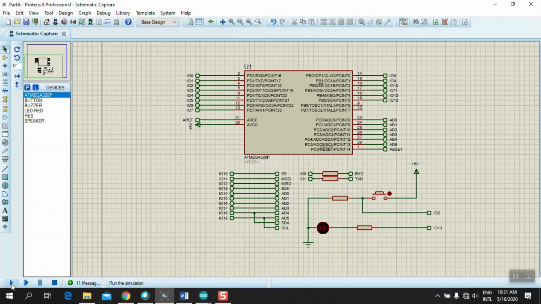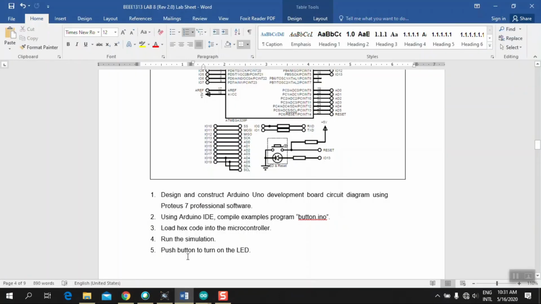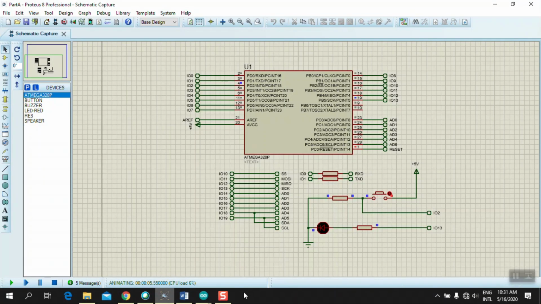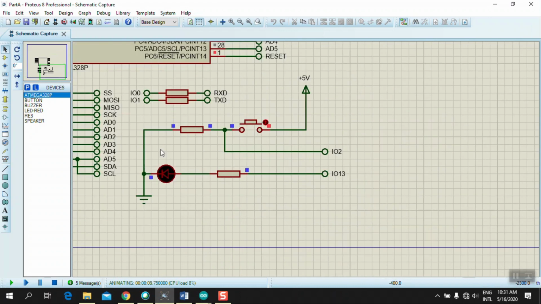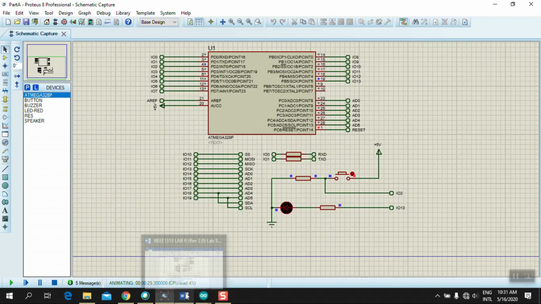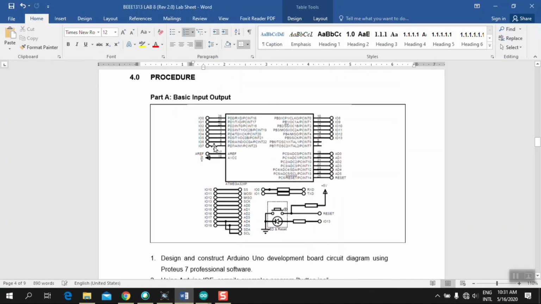Okay, here we run the simulation, and the last instruction is push button to turn on LED. So this is the LED. I will zoom. Okay, push button to turn on the LED. This LED color is red. So we push the button, and the LED will turn on. Okay, LED on. Push button on, LED is on. We release the push button, LED is off. Okay, that is for the part A question.